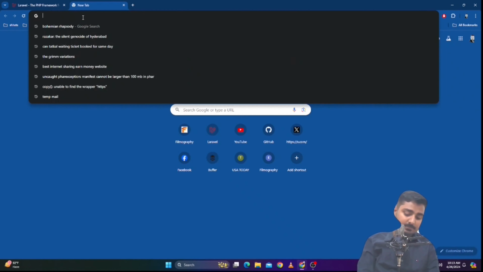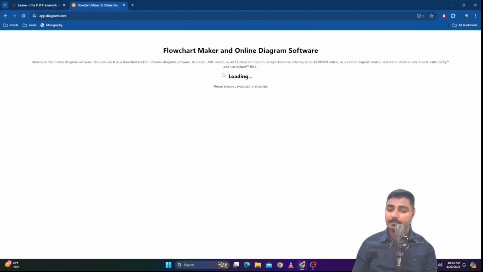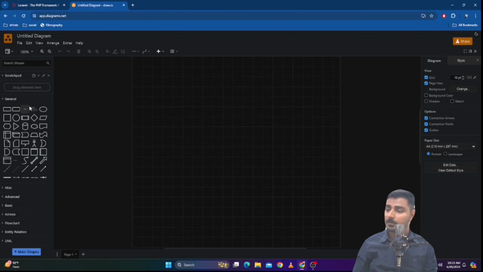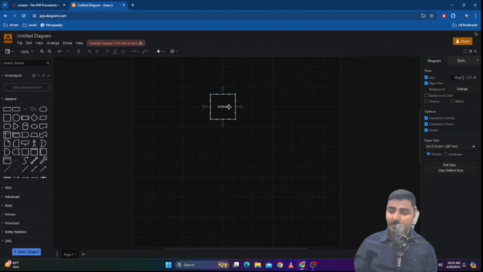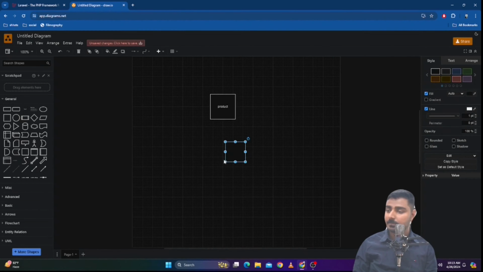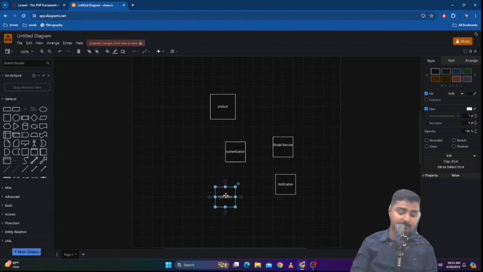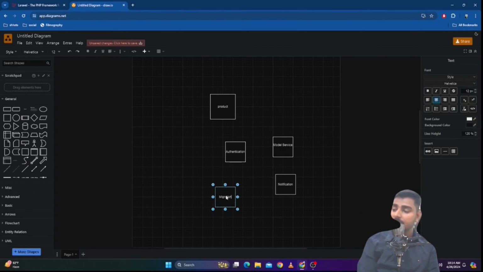For example, let's open node.io. Okay, I'm going to show you. Let's say this is what you want to build. Let's say this product that you want to build. In this product, there are many services that are required. For example, there is an authentication service, there is a model service, there is a notification service, and many more, for example, migration, and so on and so on.